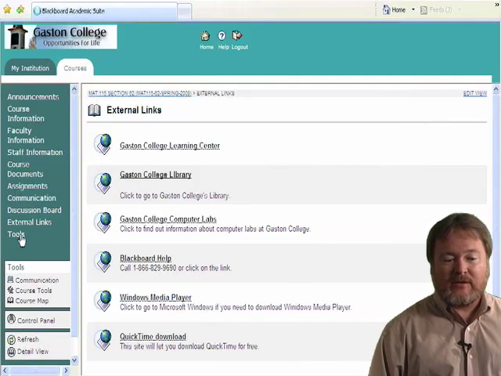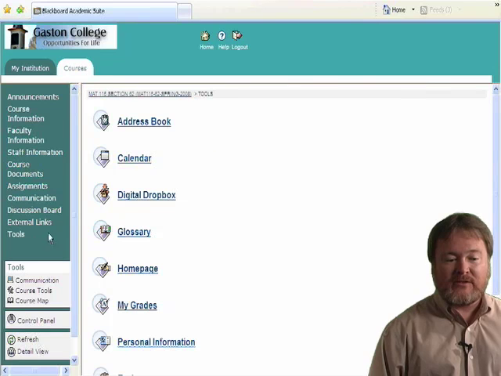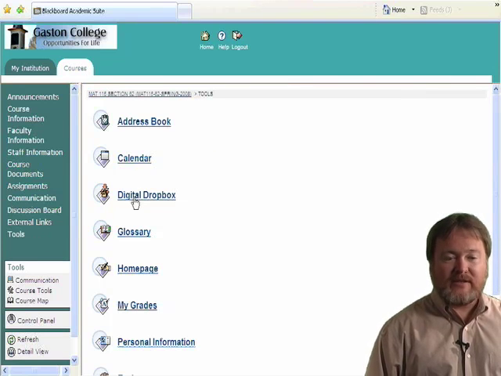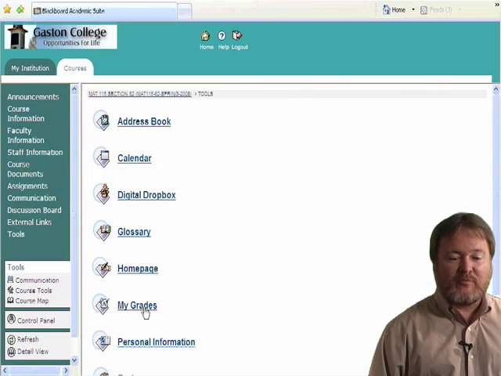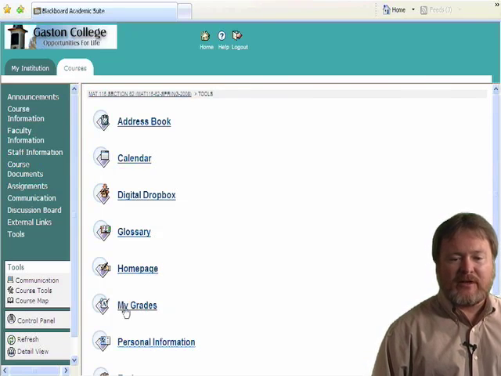The last button we're going to take a look at are the tools. Digital Dropbox, my grades. My grades you probably want to look at frequently to see what your grades are. Those are probably the two main things that we'll take a look at on there.